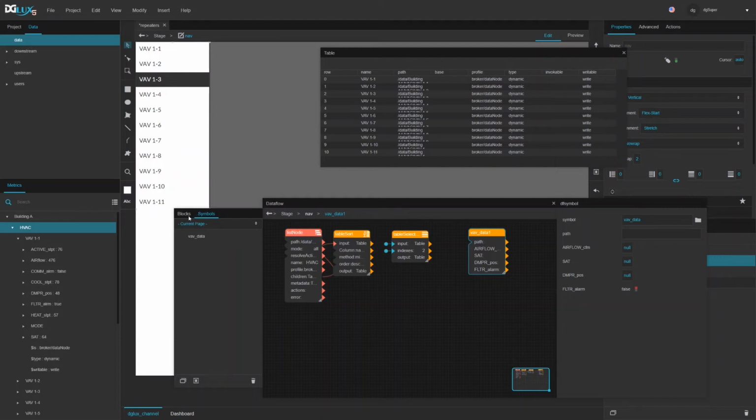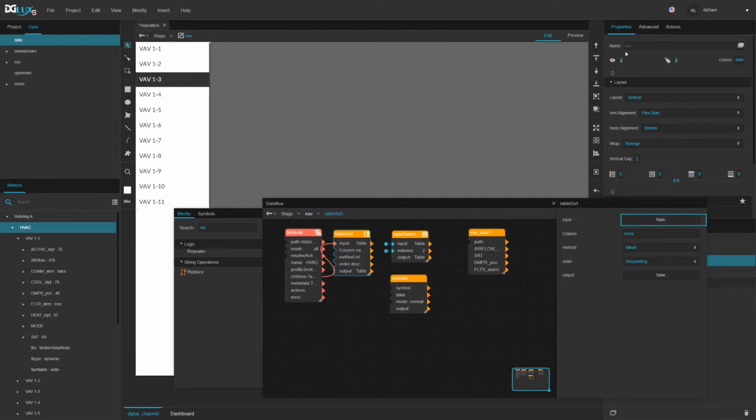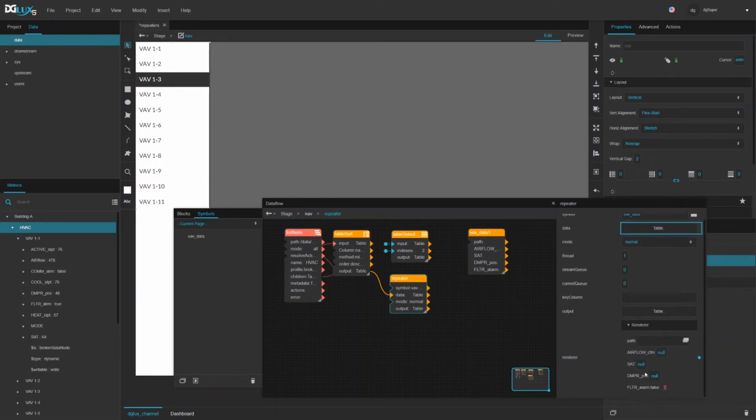So to do that, let's find the repeater in our list of logic blocks. And I'm going to use the original table, this table here, I already have it displayed there, as the driver for the repeater. So that's going to be my data. My symbol is going to be the symbol I've just created. There you go. So I'm going to update these properties by clicking outside and clicking back in. So now it updated the properties there and it's displaying the symbol properties.